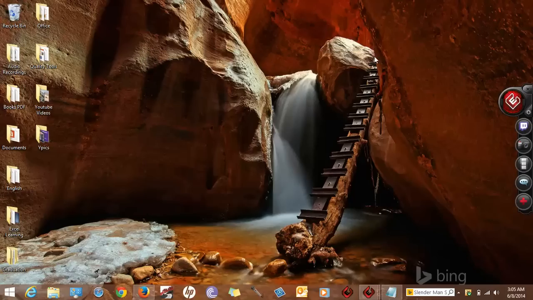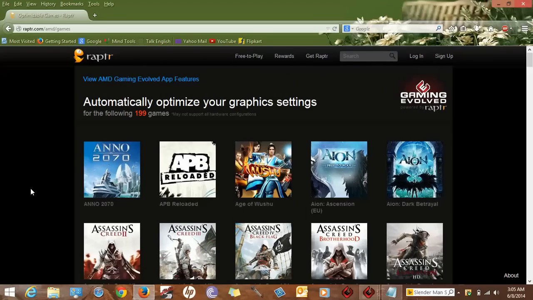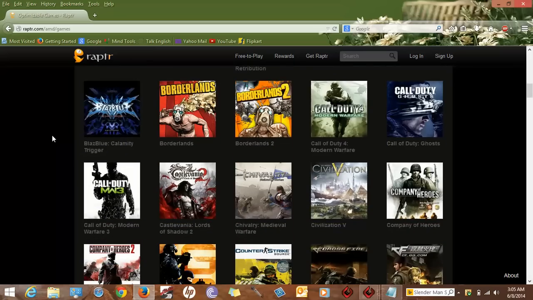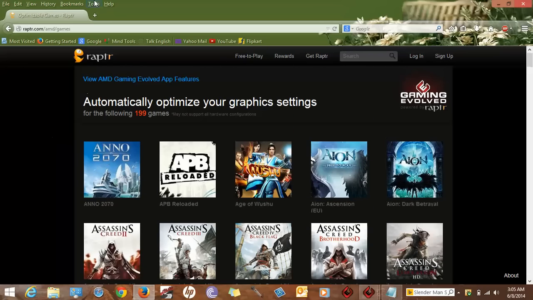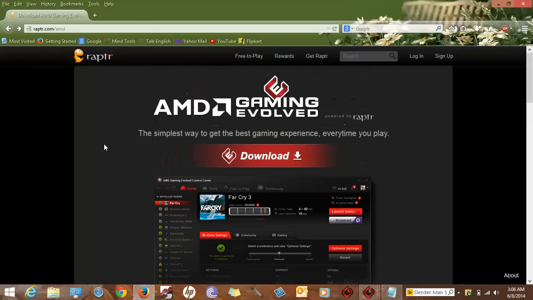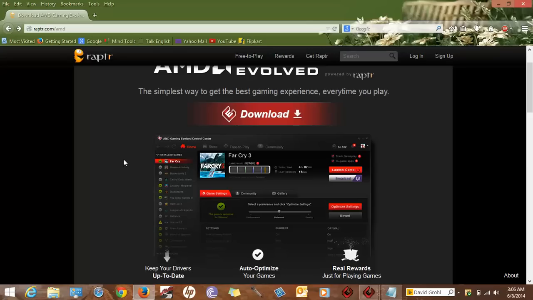Okay, so the thing is, where to get it? I have already put the link below in my description, and there are 199 games available on this particular app. This app can optimize only these particular games available below, and these are the popular games which may be available on your device, and you may want to go through this web page before downloading. You can download it from here, install it and use this app once, and you will see the changes.